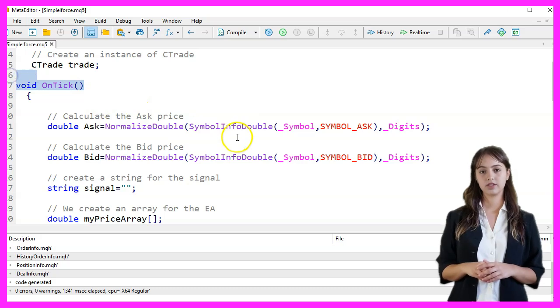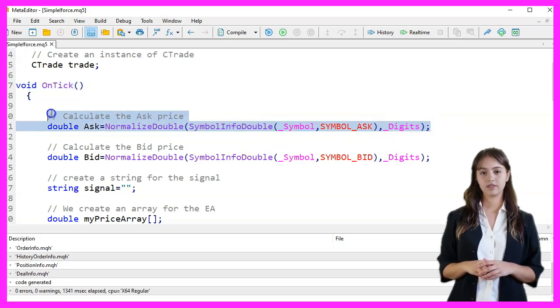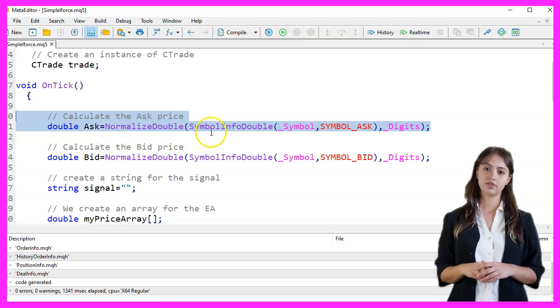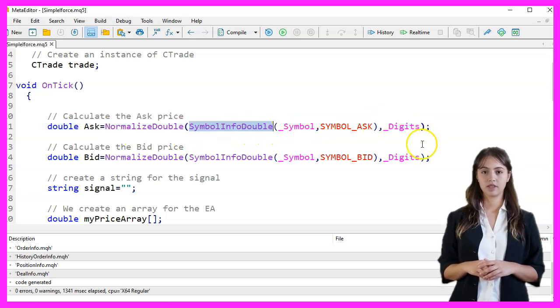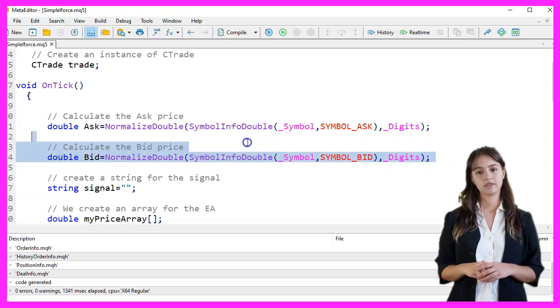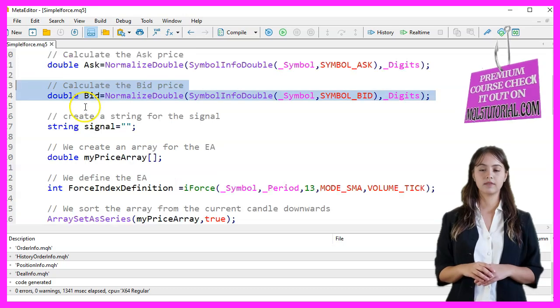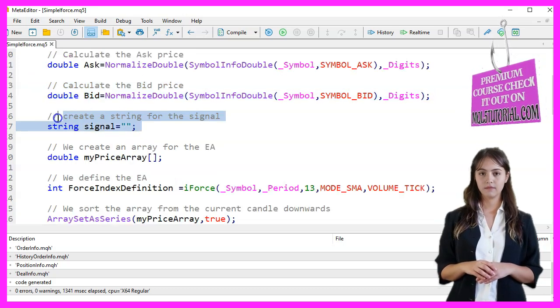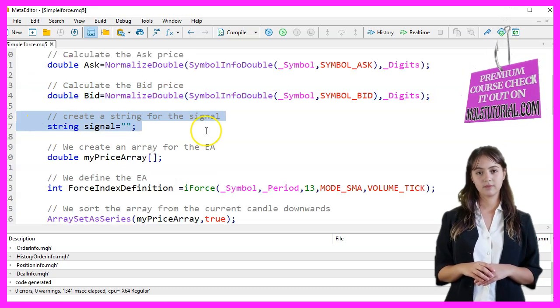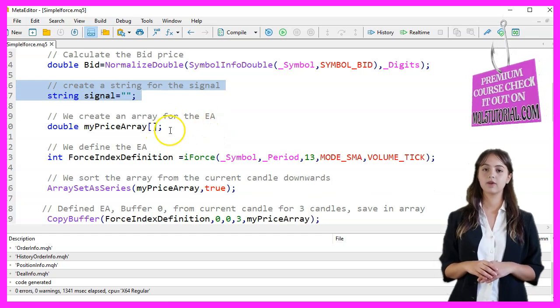In the OnTick function, we begin by calculating the ask price. We do this by retrieving the current ask price of the symbol and normalizing it to the number of digits specified by the symbol. Similarly, we calculate the bid price by retrieving the current bid price of the symbol and normalizing it. We then create a string variable named signal to store our trading signal.